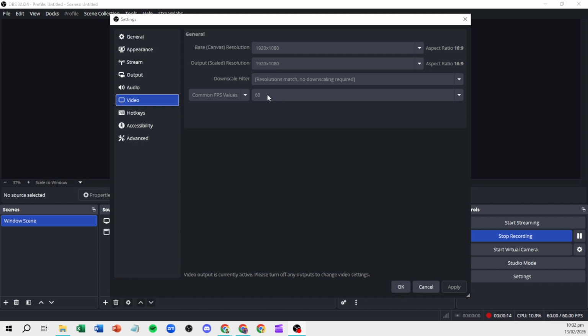If you want ultra-smooth motion for high-action footage or slow-motion edits, click the drop-down, choose integer FPS value, and type 120. Just remember, 120 FPS demands more from your system and increases file size, so choose it only if your PC and storage can keep up.